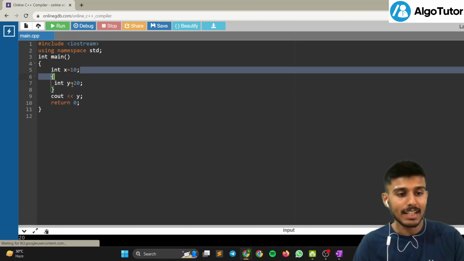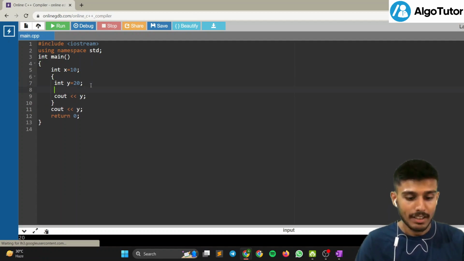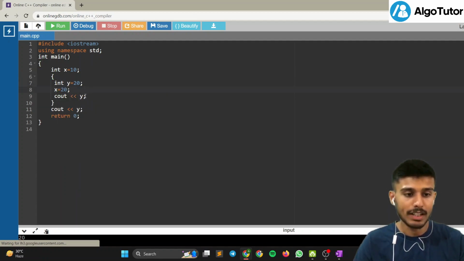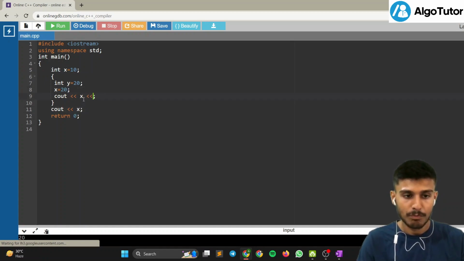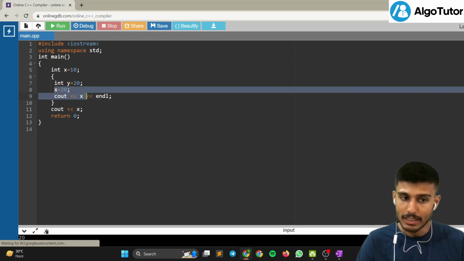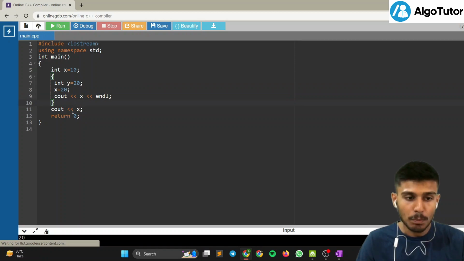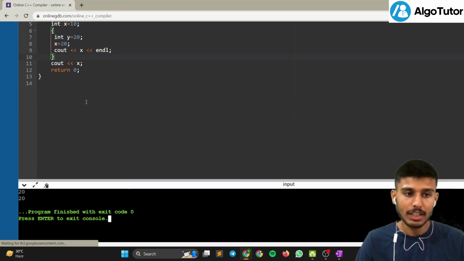Now let's take another example. If I write x equals to 20 over here, and if I print x, I have declared 10 over here, I have declared 20 over here, and I have declared x again over here. So what is it going to print? It will print 20 first, because in this scope x is 20. Okay, and in this scope x is 10. So let's see, 20 and 20.